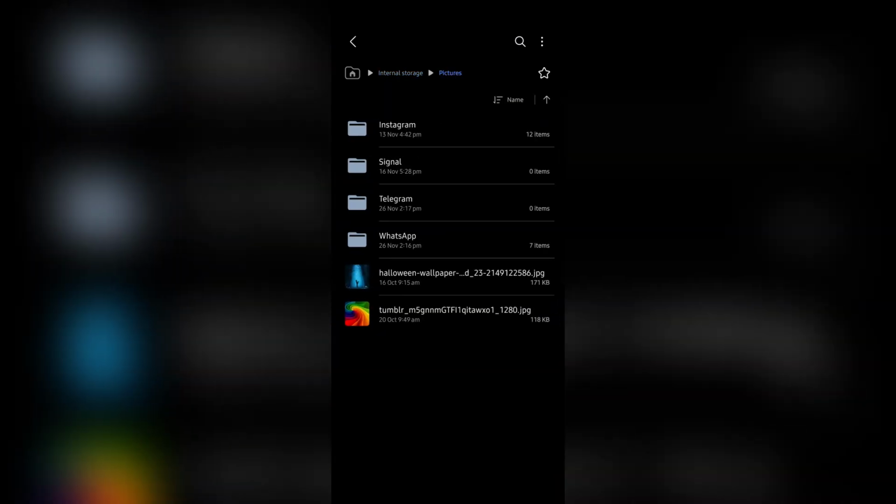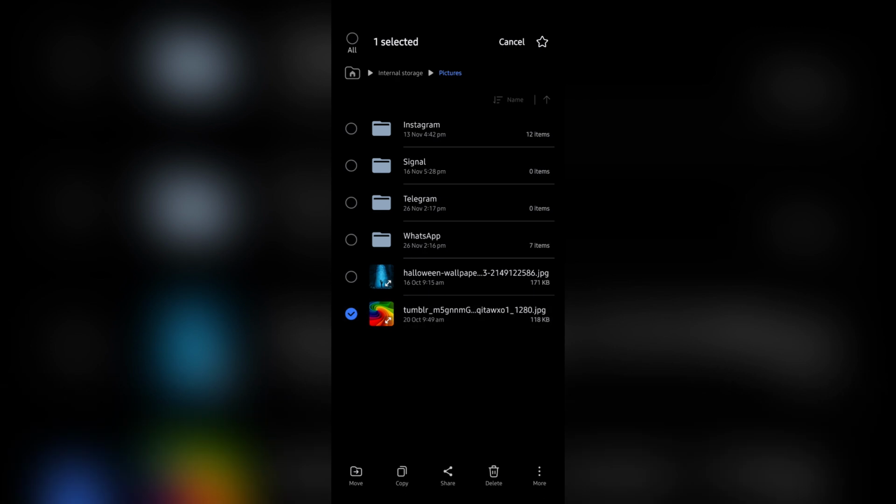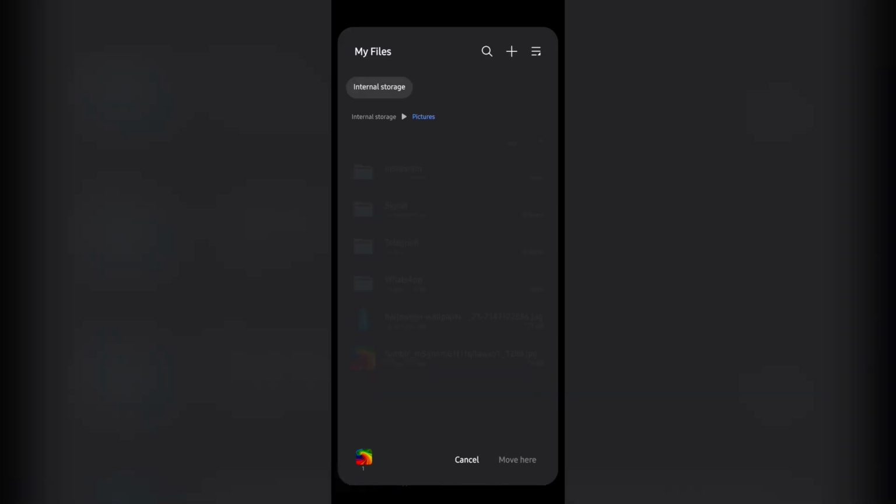Then just simply select the photo. I have this image right here. You can select as many pictures as you want in this section. Now, in order to transfer your photos from Android to USB, just simply tap to this Move button.